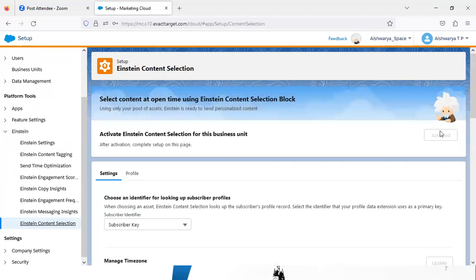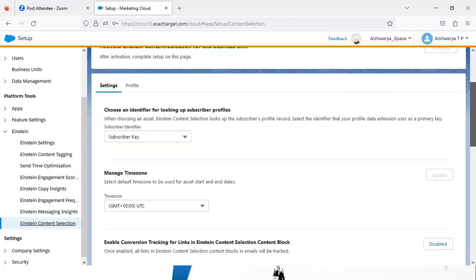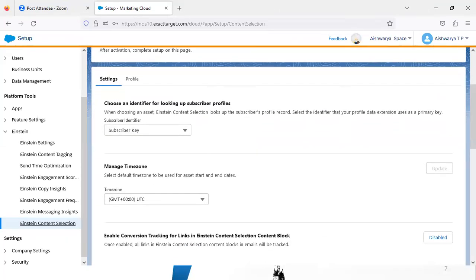This is already activated. If it is not activated, this particular button will be enabled. As of now, this is grayed out as it is already enabled. There are a few setups that you need to make before actually entering into the configuration in the Einstein platform. These are initial setups that you need to configure here.